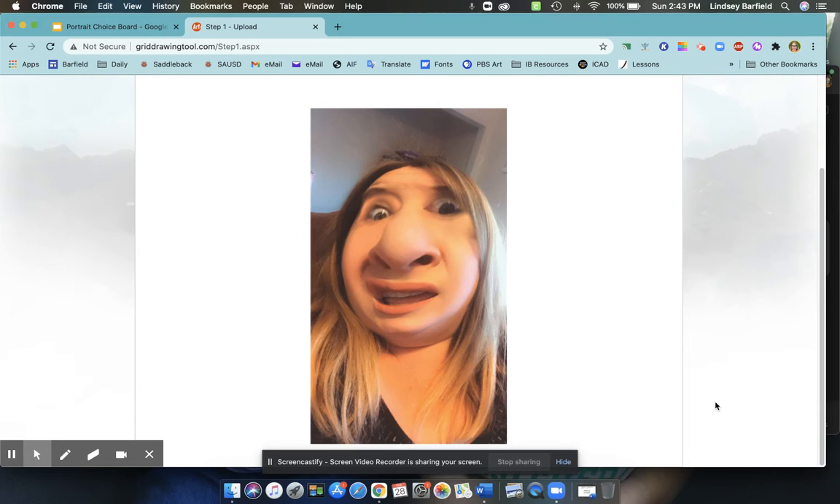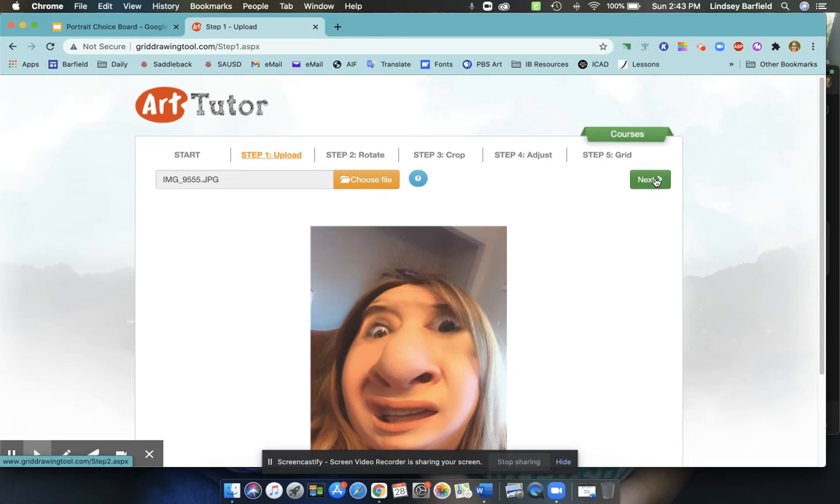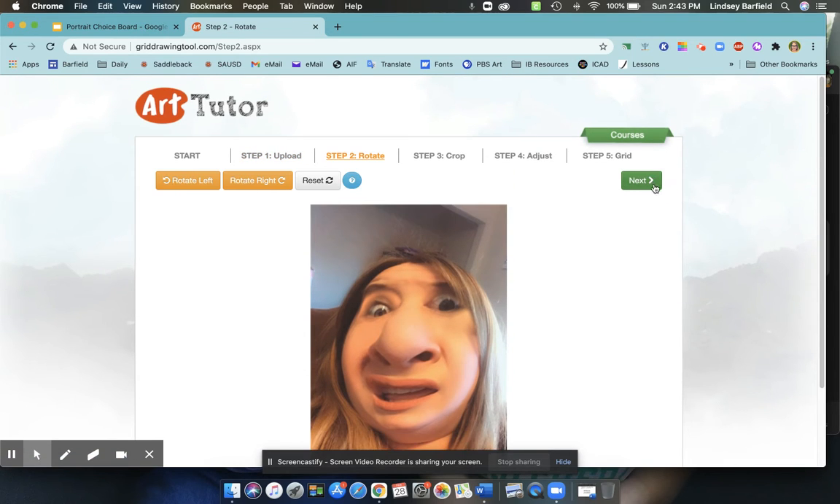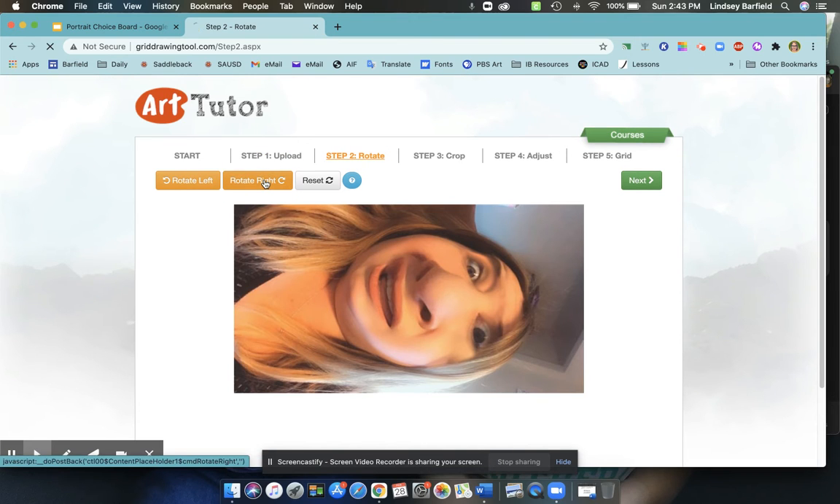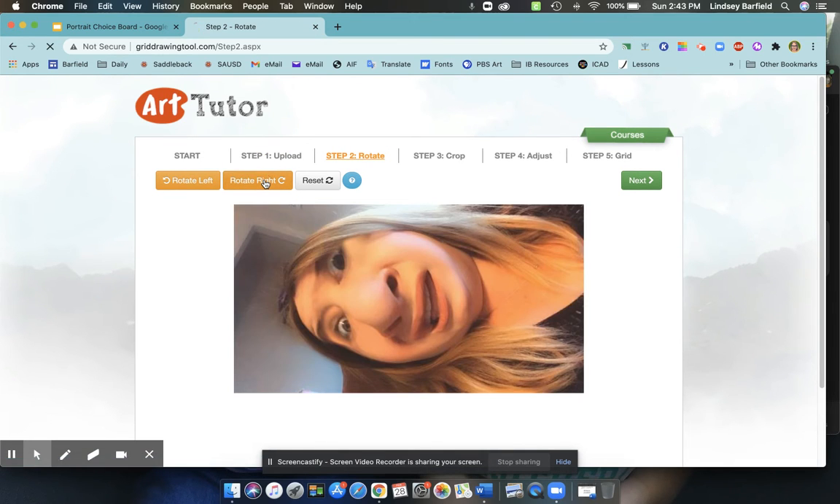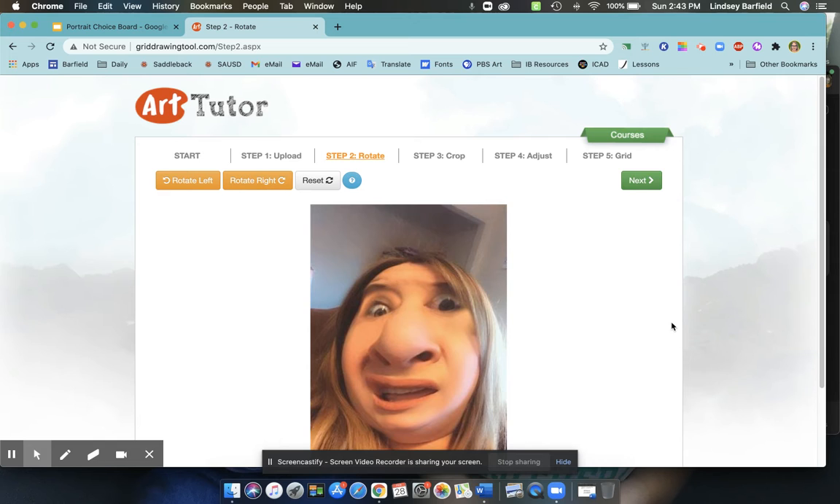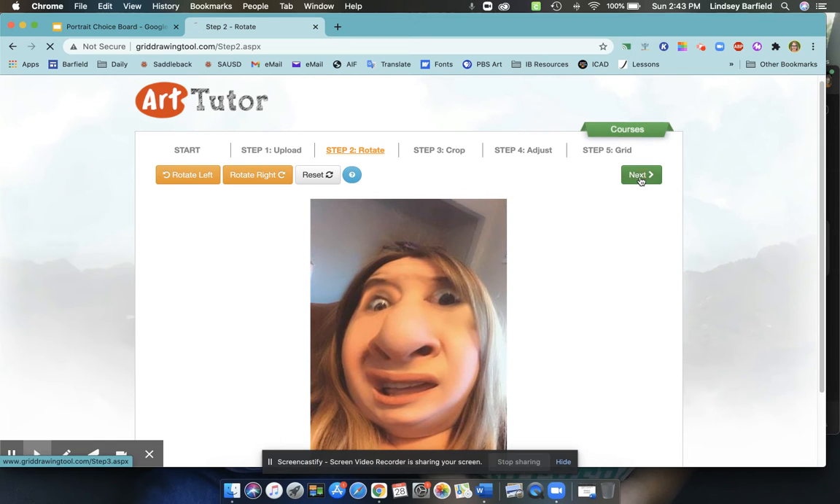Check to make sure this is the image that you wanted, and then you're going to click Next. If you need to rotate the image because it's going horizontal and it should be going vertical, you can click rotate left or right. Mine was in the right spot, so I'm just going to click back around to the correct form, and then I'm going to click Next.